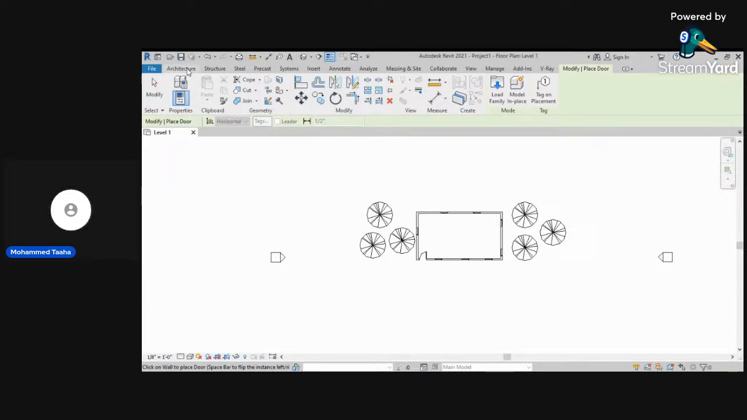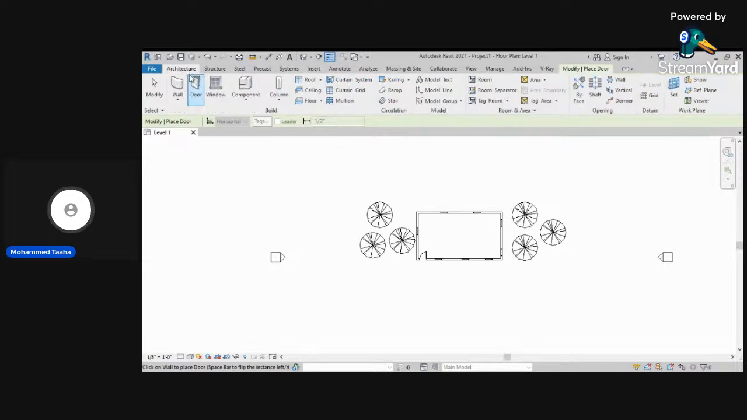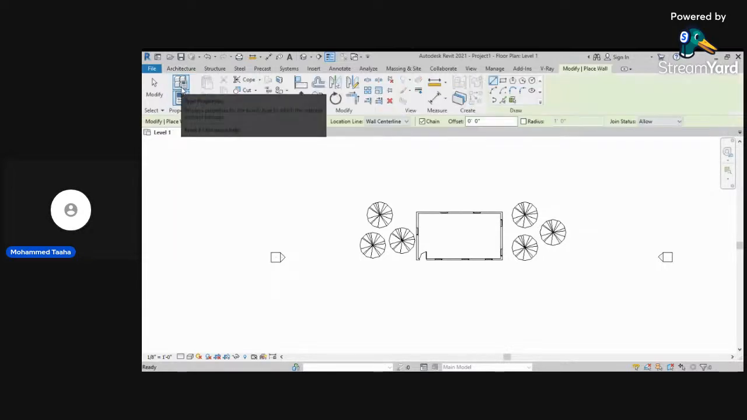I'll go back to architecture again. Whenever I select something, let's say I click on wall, my tab goes to the right corner side, which shows modify or place wall.